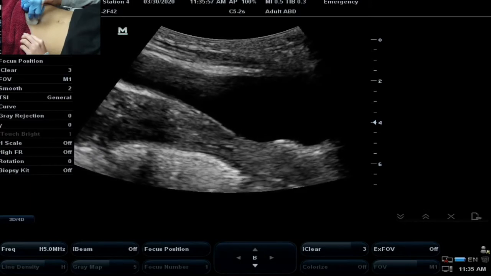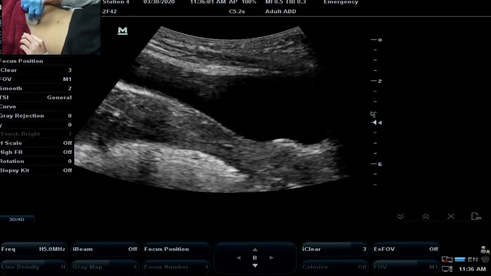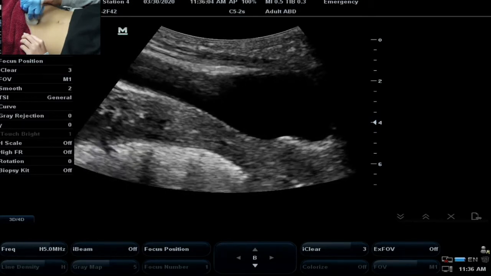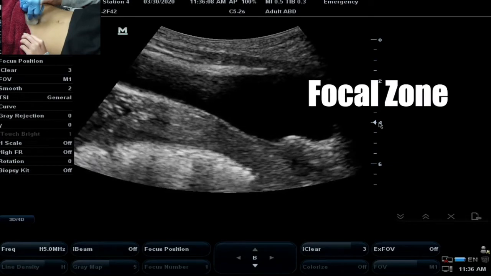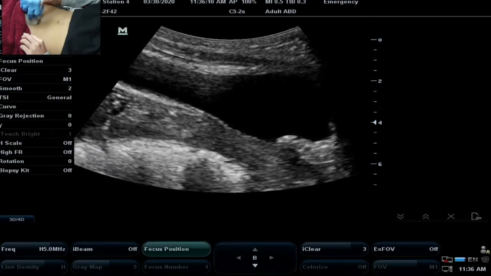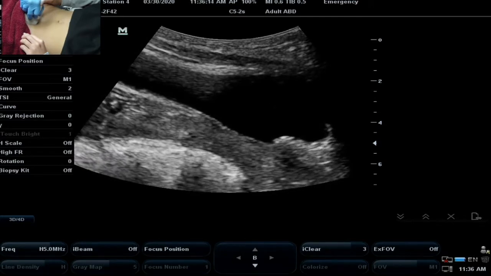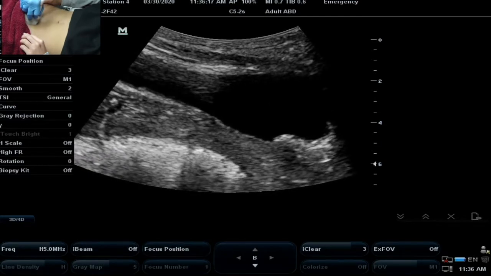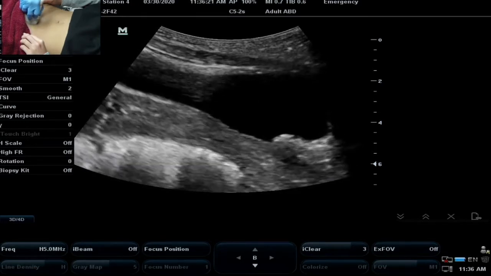Okay, then I'm going to make sure that I set my focal zone to the posterior area of interest. So I'm going to move that focal zone. So here's my focal zone. Watch it move more deep in the frame. And I could leave it there. I am at the posterior edge. If I needed to, I could even put it at 6. Either one of those is about right.